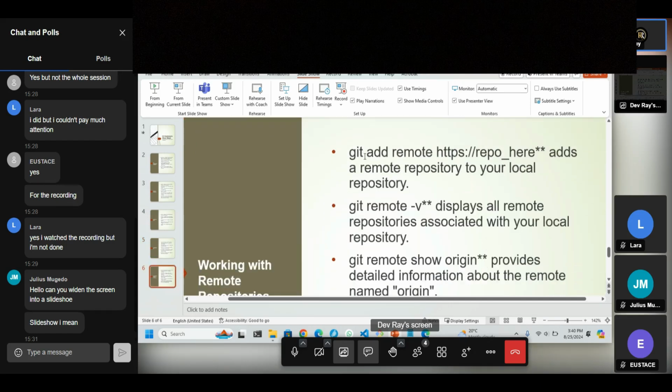So we also have git remote add. This is very crucial. This is what we were doing yesterday. We were actually adding the repo. This is adding the remote repo onto your local repository, onto your local folder on your machine. So like yesterday, we were essentially learning about cloning and forking and merging.